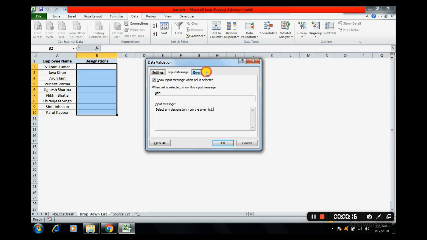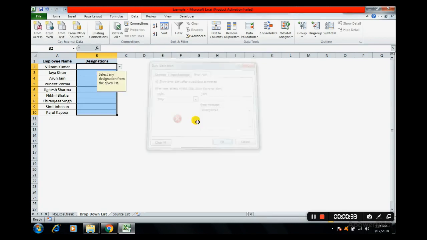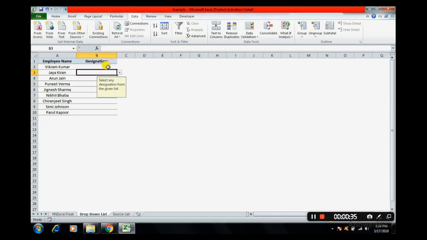Now, let's create an error alert. Error alert is used to block users from entering invalid data in the cell. Here we will write, wrong input. Now let's click OK, and the data validation drop-down list has been created for each of the cells that we had selected.